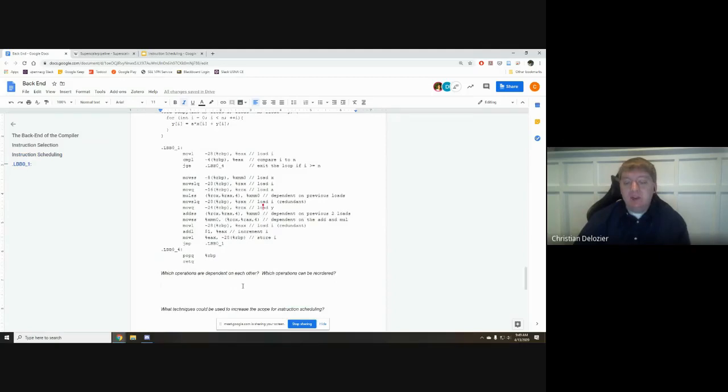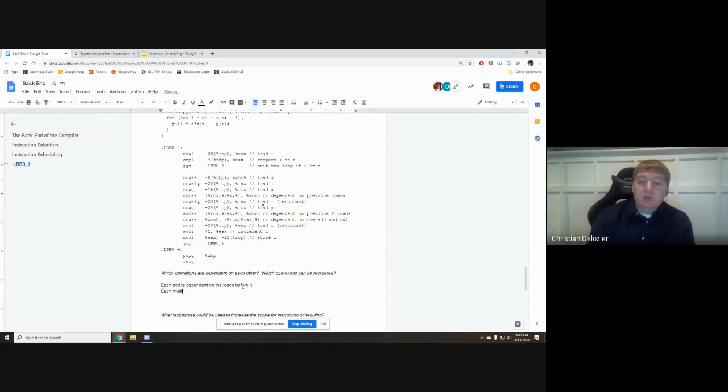So dependent operations: basically, in each iteration, each add is dependent on the loads before it. Each multiply is dependent on the previous add.